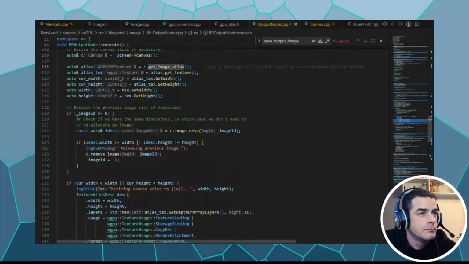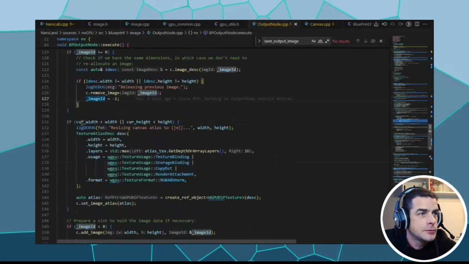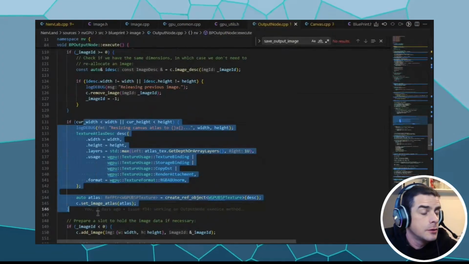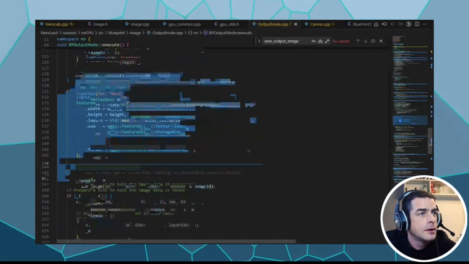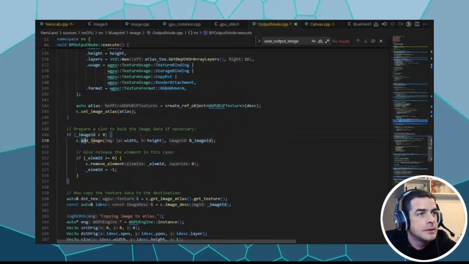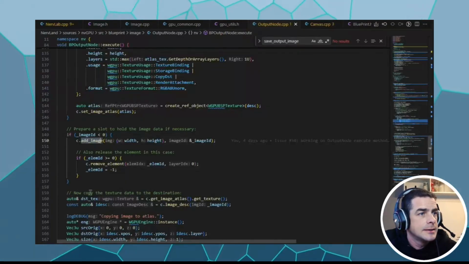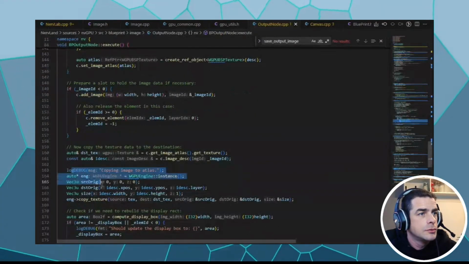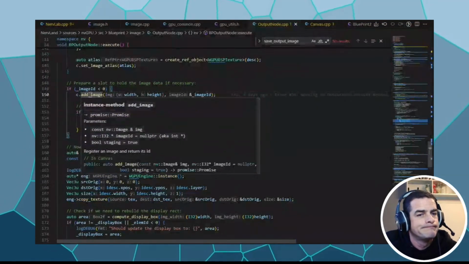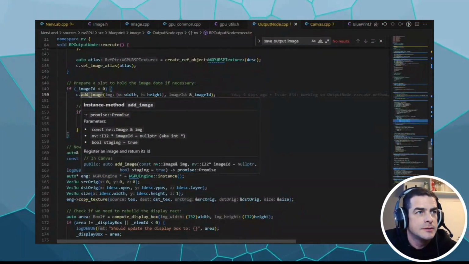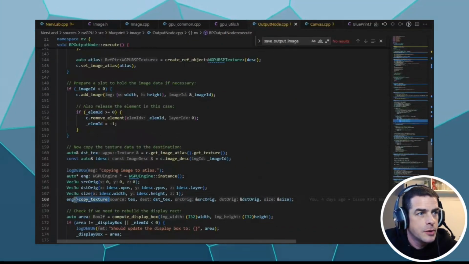You might need to remove the previous texture. You might also need to resize the canvas, the atlas, sorry, if the size is not correct, and otherwise you can go on and add the image, and that's it basically. And after that, you're allocating the area in the texture atlas, and that's where you're actually doing the copy of the data.